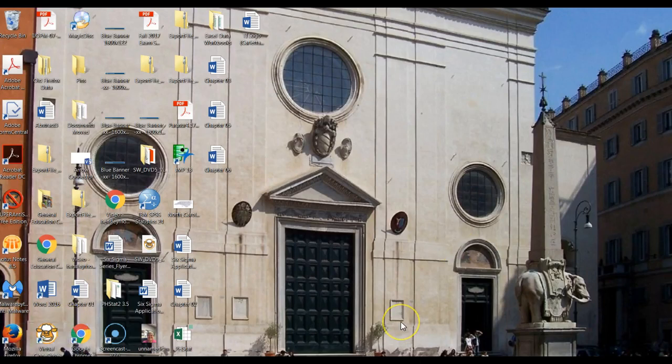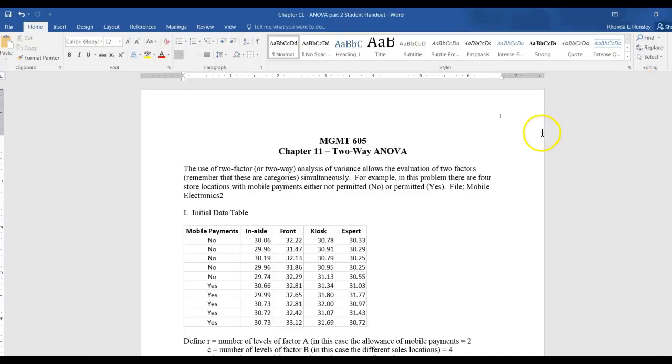Hello, this is the second half of Chapter 11 where we look at two-factor or two-way analysis of variance. So I put notes online. Hopefully that will help you. I'm going to work our way through it and show you how to do it in PHStat and then explain how you interpret the results.